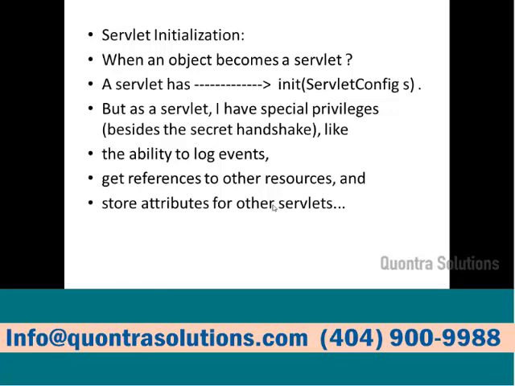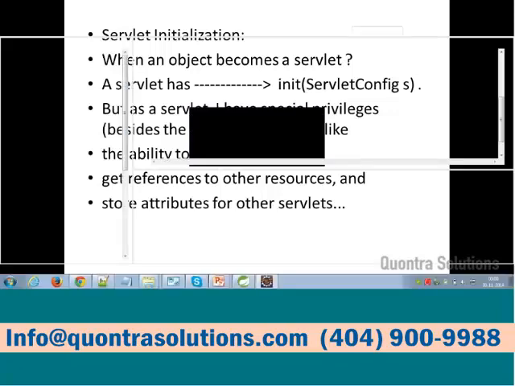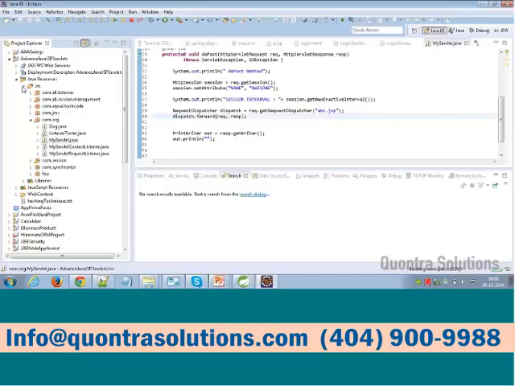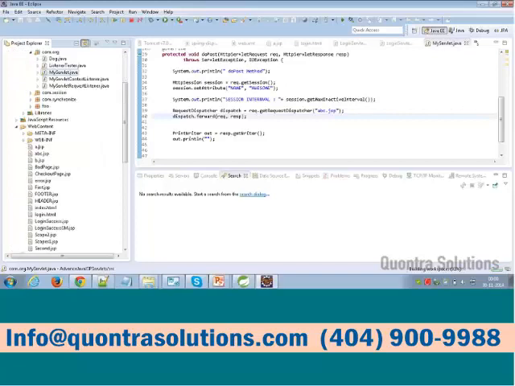If it is a servlet, who created the servlet? The container is going to create that. If the container creates and converts the object into a servlet, then using that servlet we can log, get references to other attributes, and store some attributes and all those things. So what I was searching for is in the content that I know.